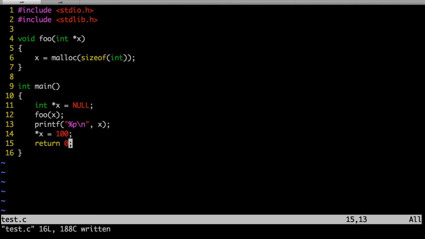I'm trying to use foo to initialize that pointer value. Instead of calling malloc in main, I'm using foo to call malloc. So x is initially null. I'm passing it to foo, and then foo initializes that pointer to some value. It does malloc. There's no cast, but don't worry about it. Or in fact, let me do a cast so that you're not thrown off by that. And then we are printing the pointer and then setting the value to 100.